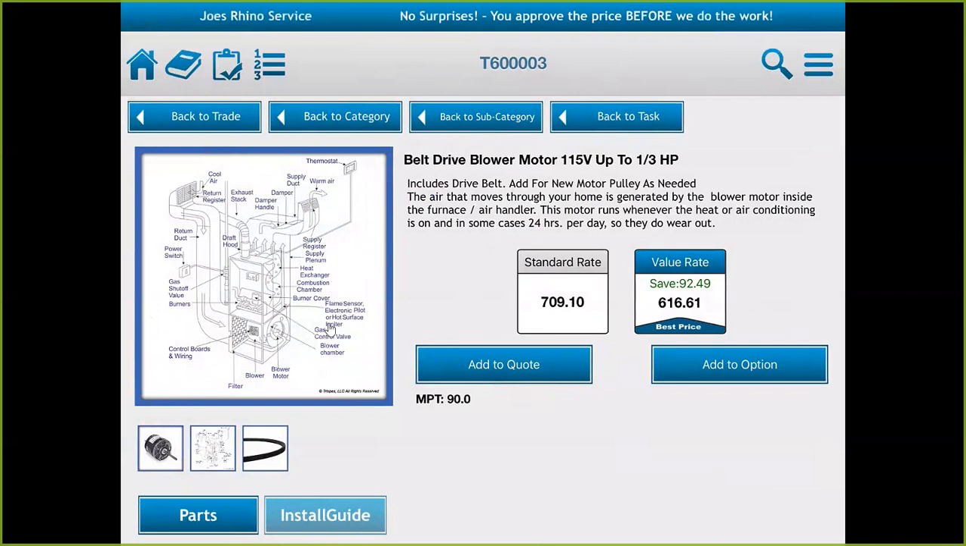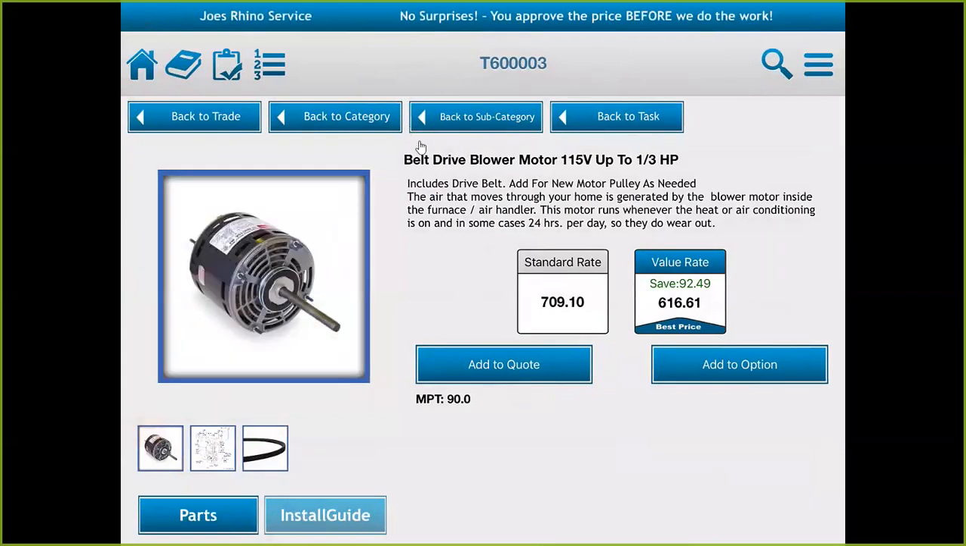Then, of course, to the right here, very self-explanatory. We have what we call the tech description, which is the brief description on the product itself. A secondary description, which includes the belt and the pulley as needed. And then also underneath we have what we call the customer description, and this is what the customer cares about, what this part does. It pushes air through the house 24 hours a day, etc. Below, the two rates, again, always going to see that.